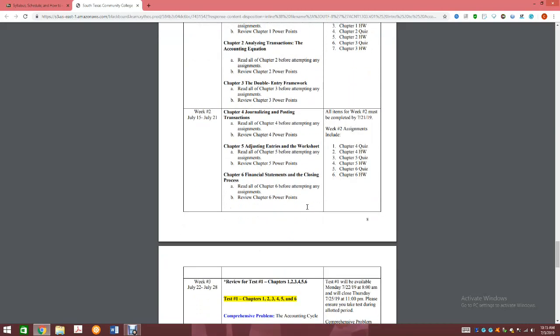Week number 2, we're going to cover chapters 4, 5, and 6. Once again, you're going to have 7 days in this case to complete all 3 chapters. You're going to have a homework and a quiz for each chapter. And all of these assignments for week number 2 will be due on Sunday, July the 21st at 11 p.m.